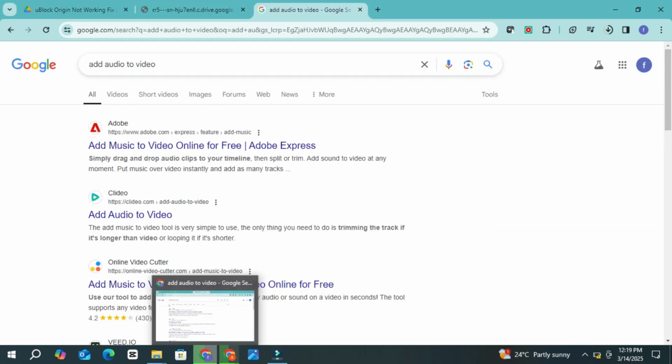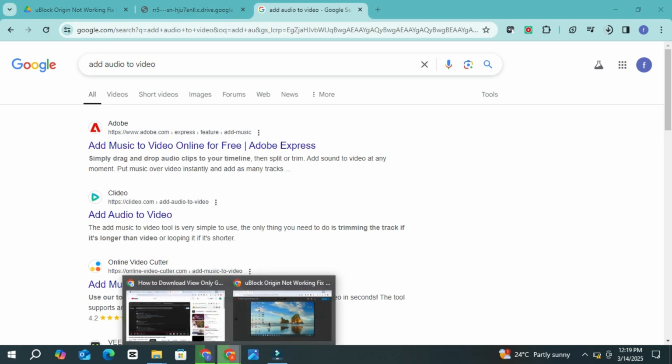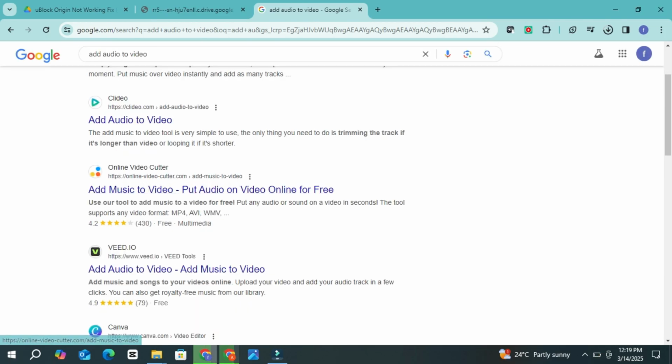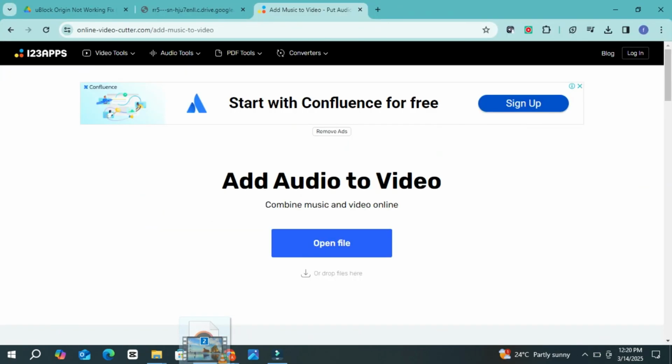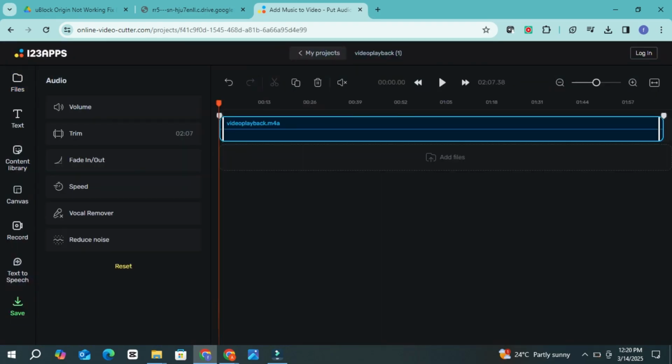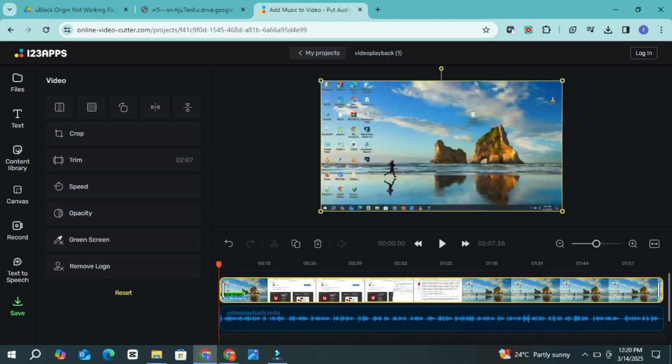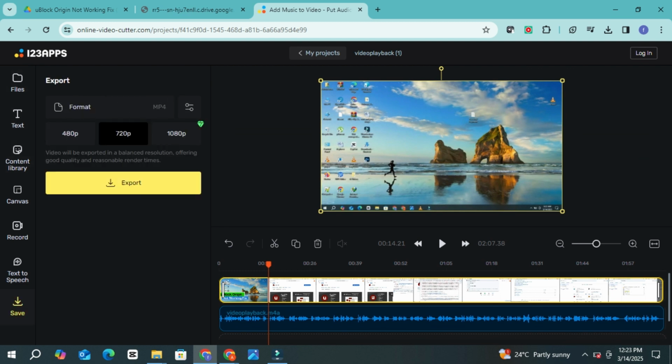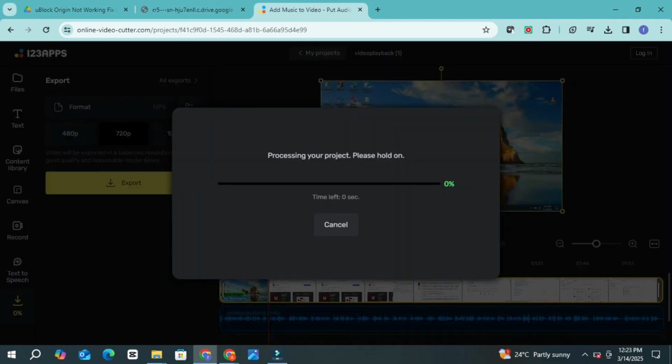Now let's combine the video and audio. There are many free tools online where you can do this. Just Google "merge audio and video online" and use any free website. Upload the video file, upload the audio file, align them, and click Export. And that's it. Now you have the fully working Google Drive video with audio.